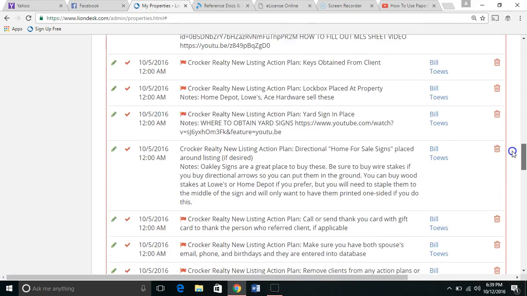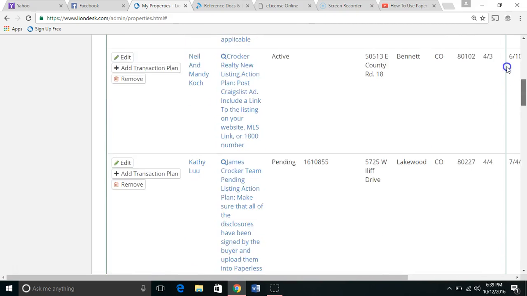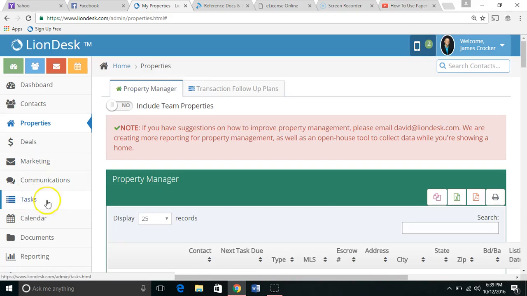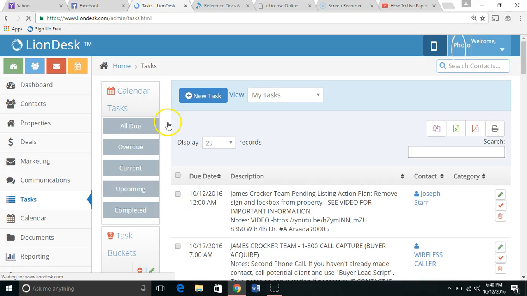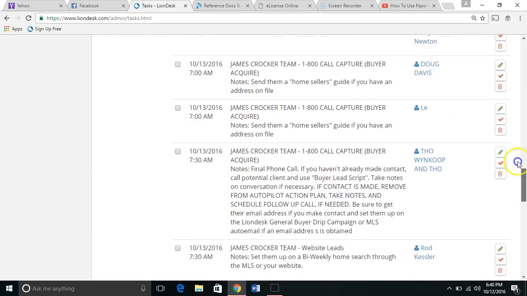However, what this does actually is this automatically takes all of these tasks and it puts them into this section right here called tasks. Go figure. So if you open up the tasks tab, this is going to show all of your tasks. If you have this current area highlighted, it's going to show you all your tasks that are due today. So today, in my world, it's October 12th, 2016. It's going to show you all the tasks that are due today, okay?